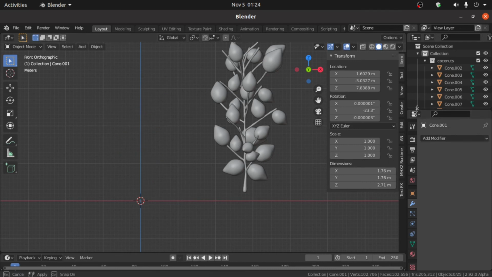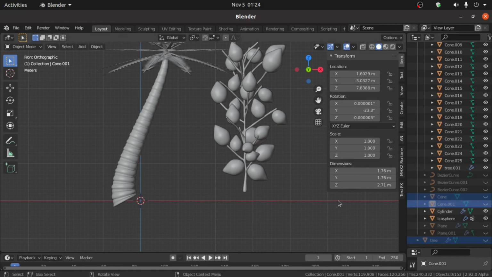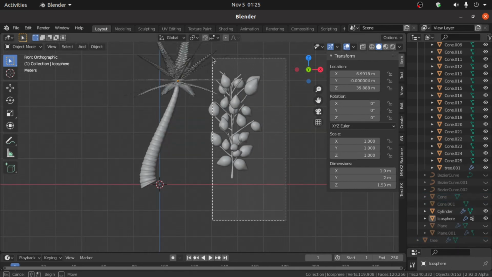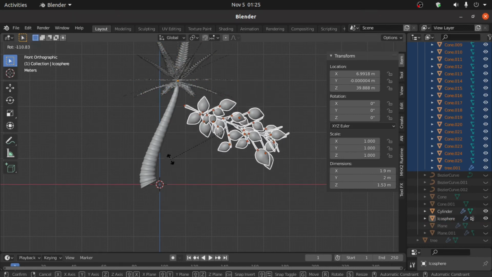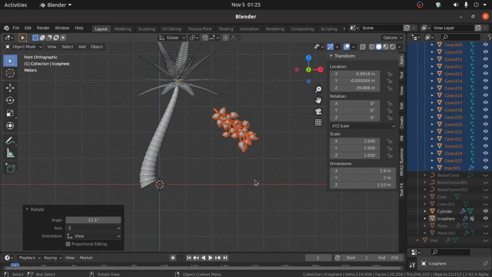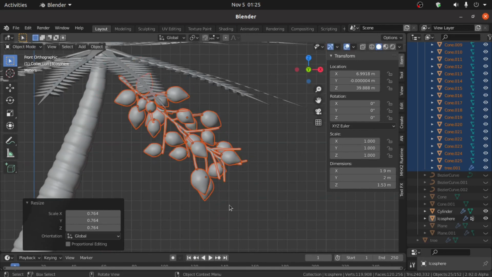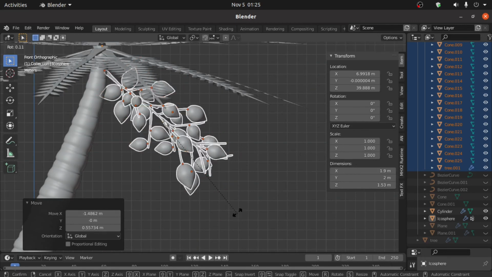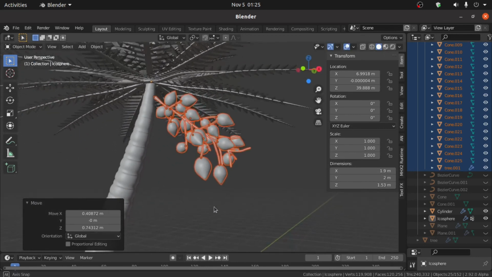Then what will I do, first I enable this icosphere and I enable this cylinder so you can see here. Now select this bunch of coconuts like this, then press R to rotate, press S to scale and just adjust its position. And you can make a very low poly coconut tree or palm tree using these methods.